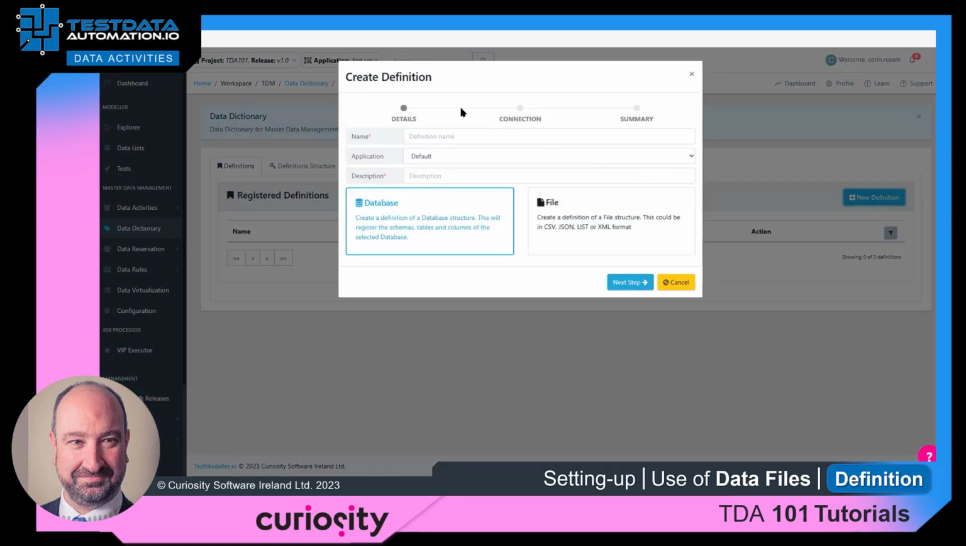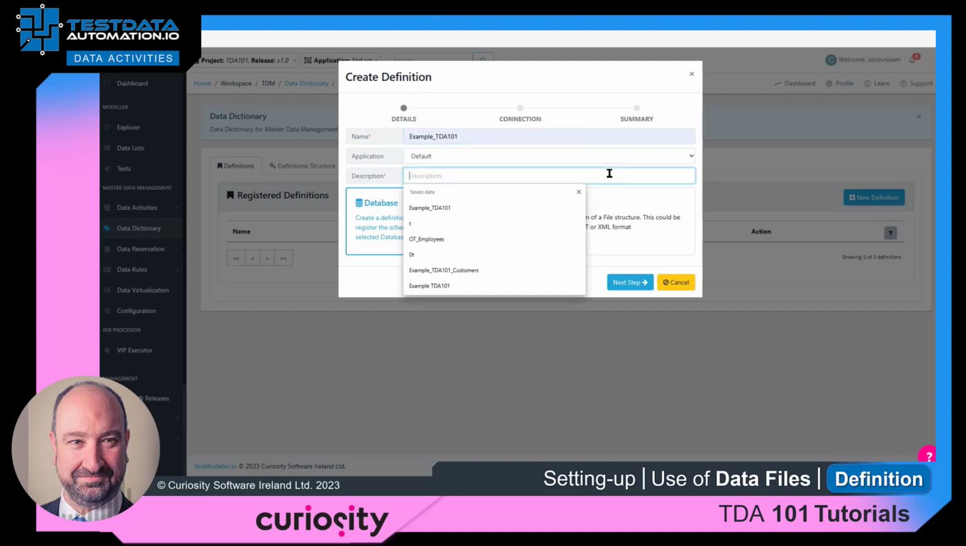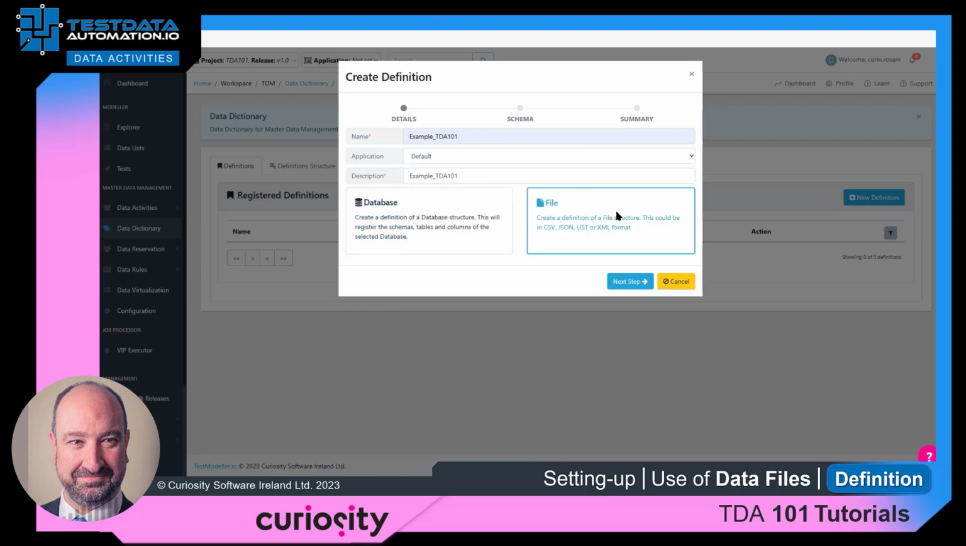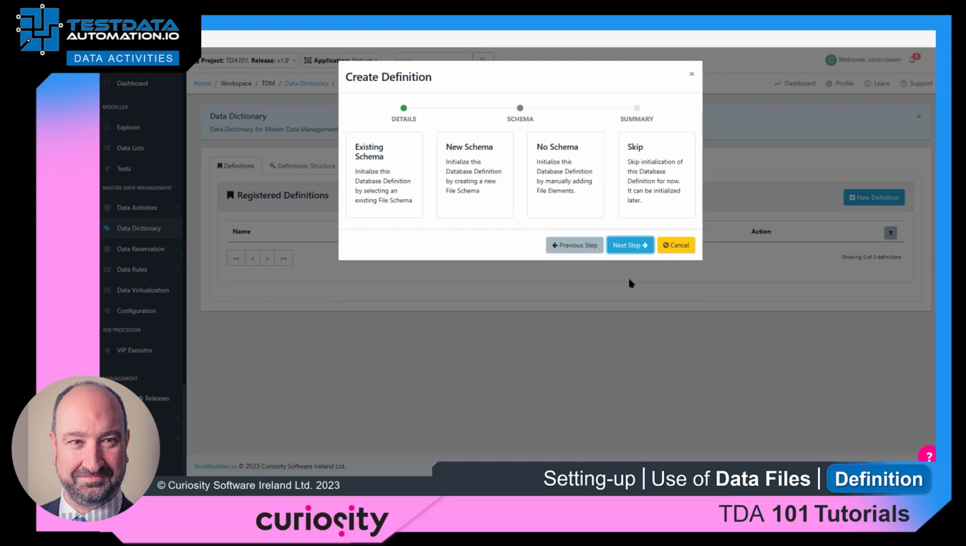The Create Definition box appears. We'll fill in the name and description text boxes with something appropriate. Select File from the two options near the bottom of the box and then click on Next Step. The Create Definition pane changes, showing these four options.